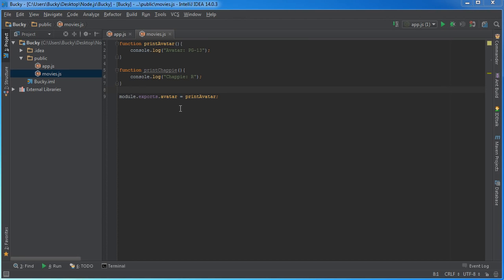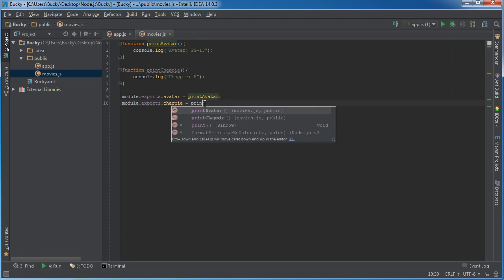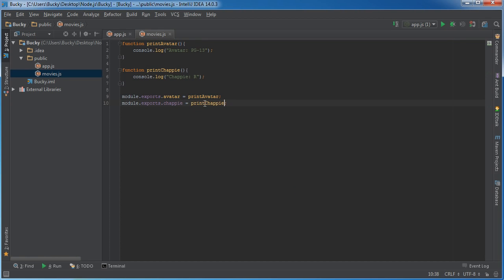We learned before that anytime we want to export a bit of code from a module, we use this module.exports variable, and we gave it a custom name and a value, which in this case was equal to a function. Just like before, if we wanted to export this Chappy function as well, we can give it a name of Chappy, and that would be equal to print Chappy.